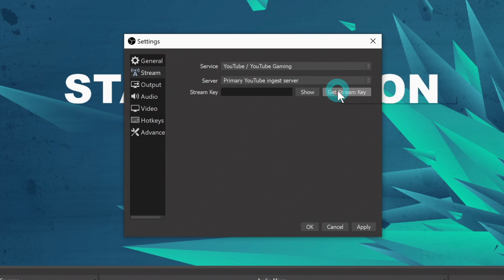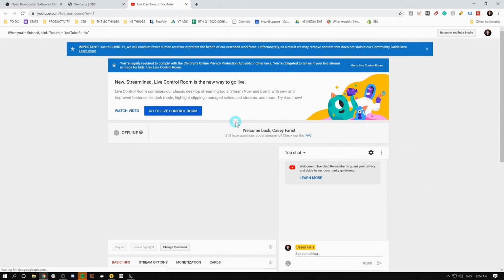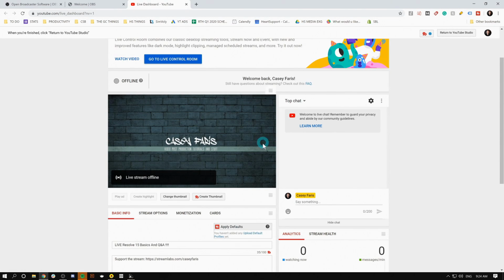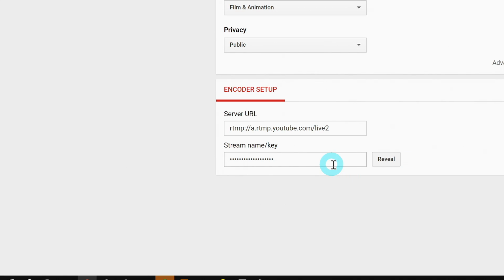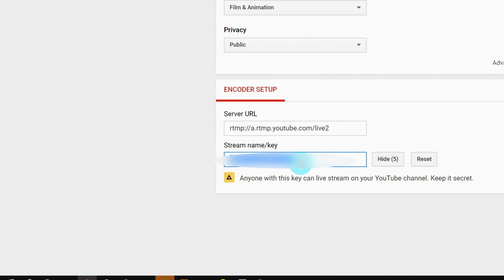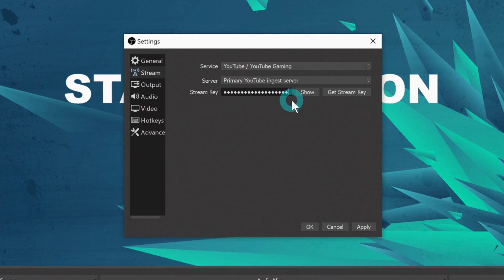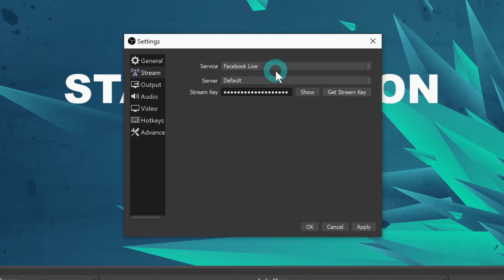If you click on Get Stream Key, that'll open up YouTube in your browser and it'll log you into your YouTube account. What you're gonna wanna do is go down to the bottom of the page and here where it says stream name / key, click Reveal, select that and hit Control C for copy, and then paste that right there where the stream key is and hit Apply. What that does is connect OBS to your actual streaming service so that it can actually talk and upload video to it. Same thing for Facebook Live.